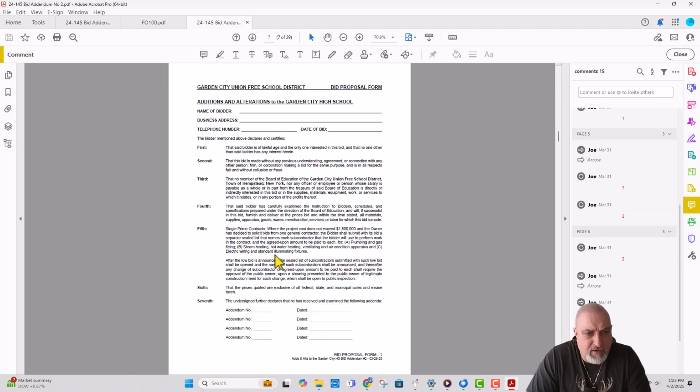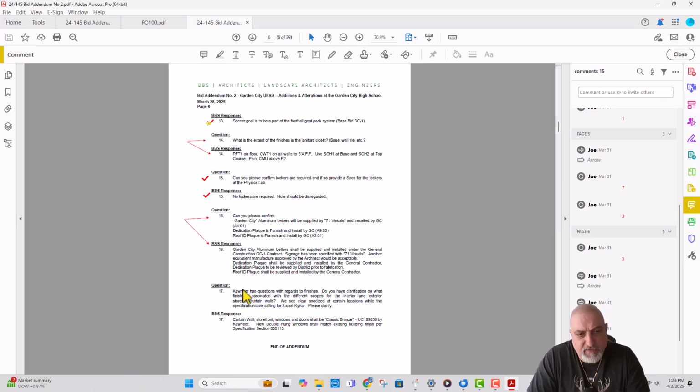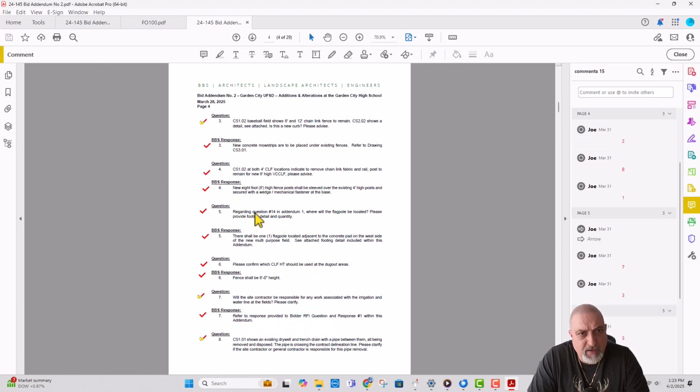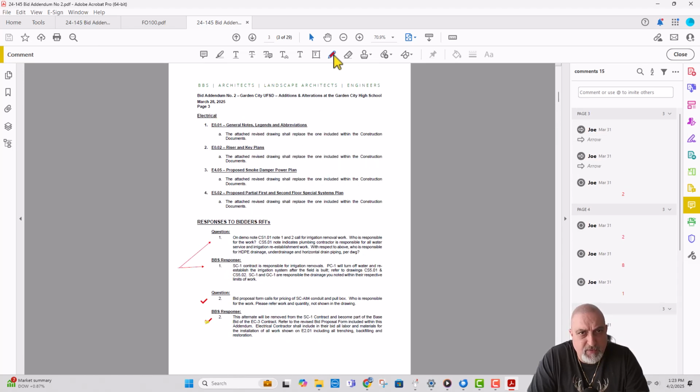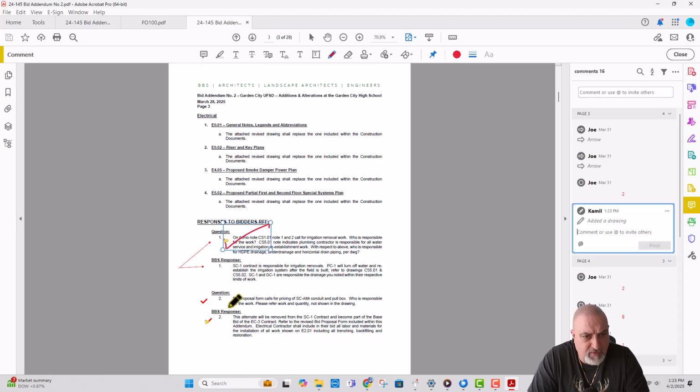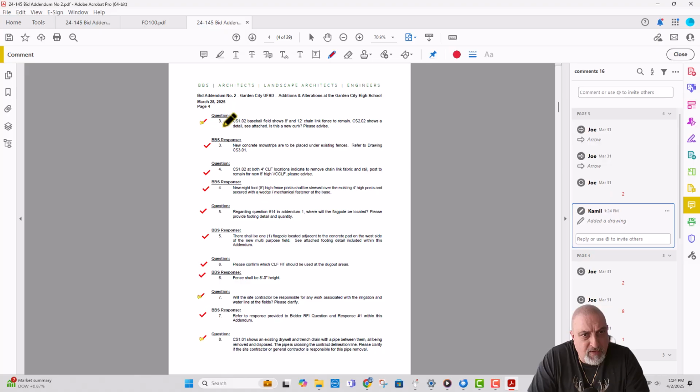I thought after 17, they continued on addendum 3 with the rest of the questions, because addendum 3 has 26 questions. Anyway, let's go through this quickly. Irrigation removal work, we don't have anything to do with that. The bid proposal calls for something we don't need.